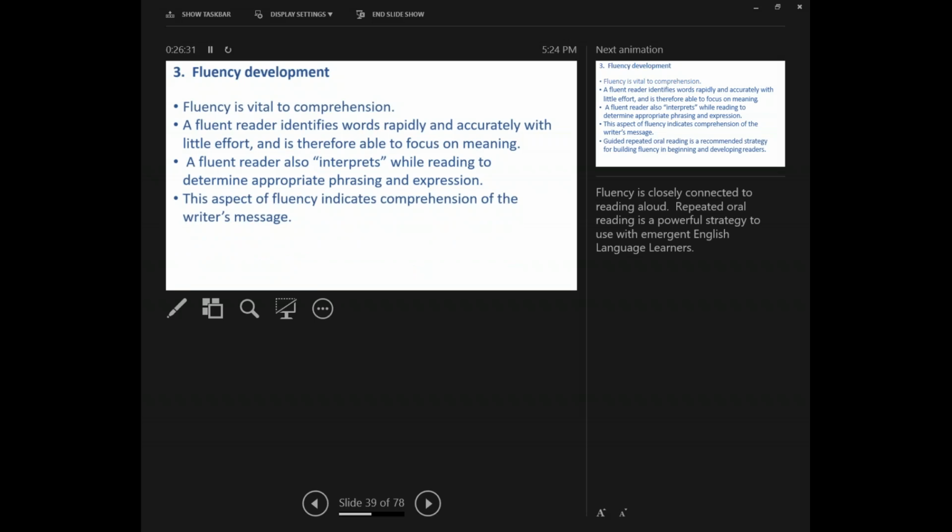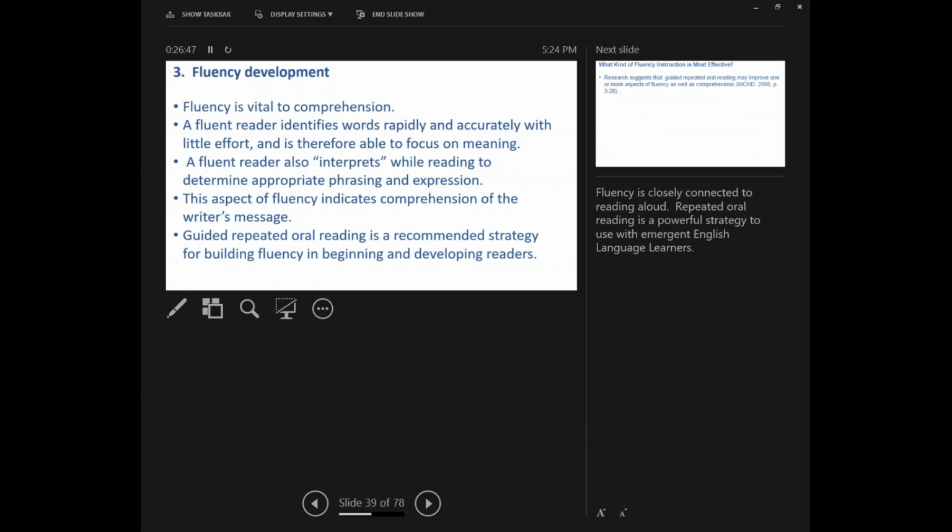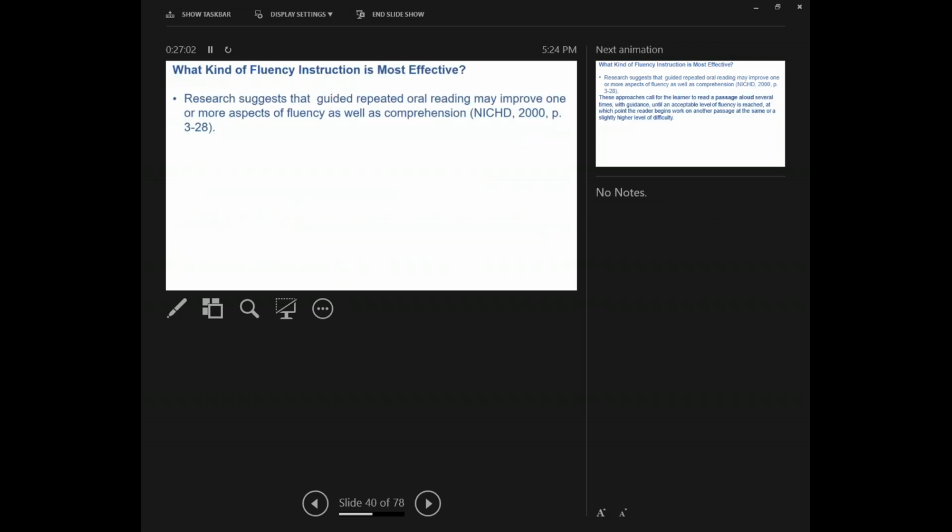If they are able to understand how those letters become words, and then the words are incorporated into sentences, and the sentences then have meaning, you're on to that comprehension piece that is so important. Guided, repeated oral reading is a recommended strategy for building fluency in the beginning and developing readers. It is important to help your students become fluent readers.